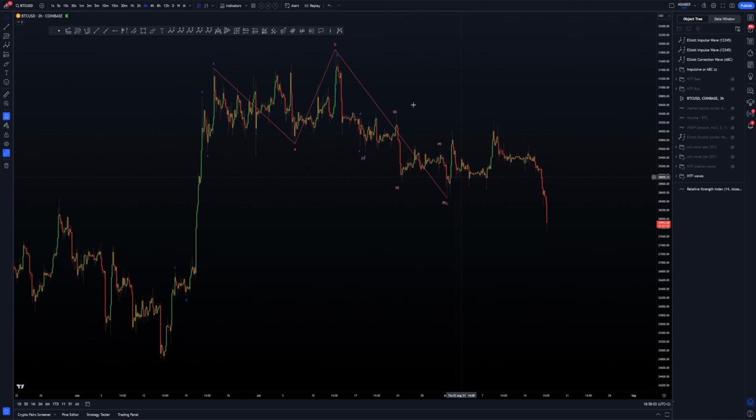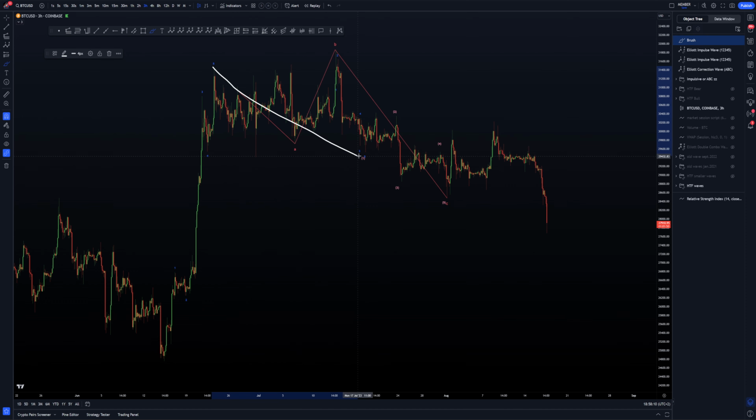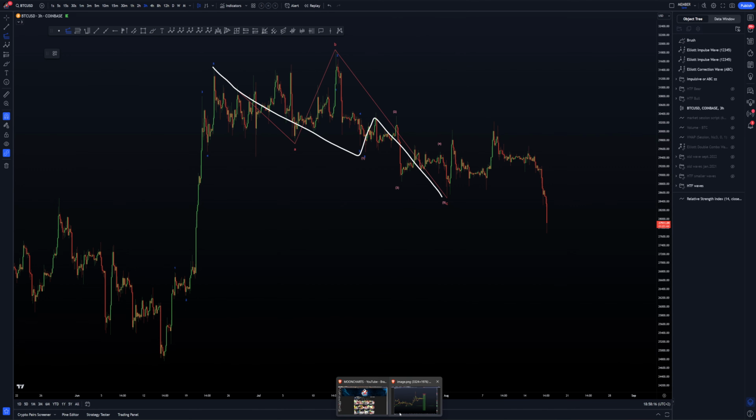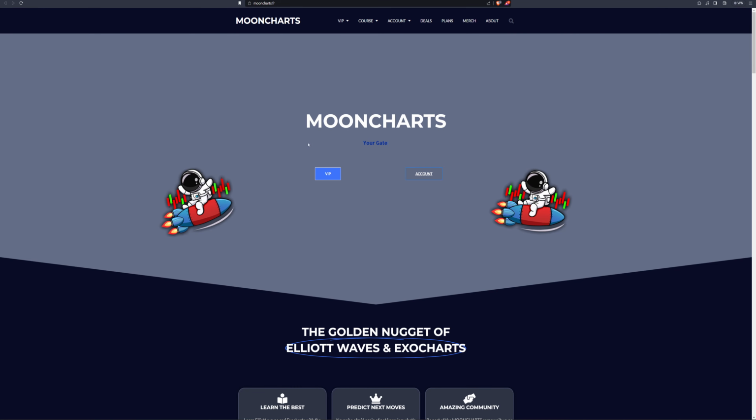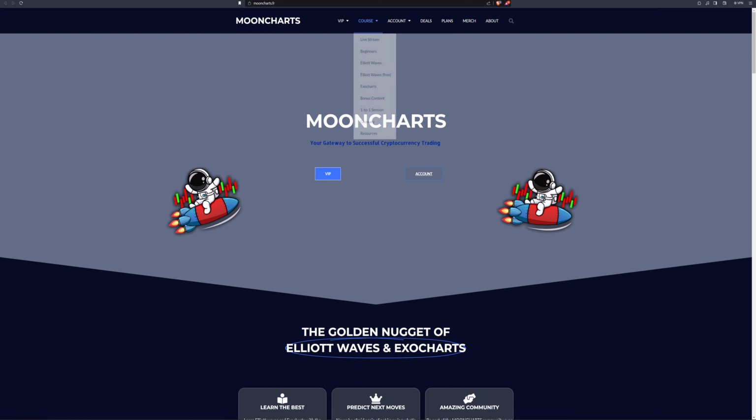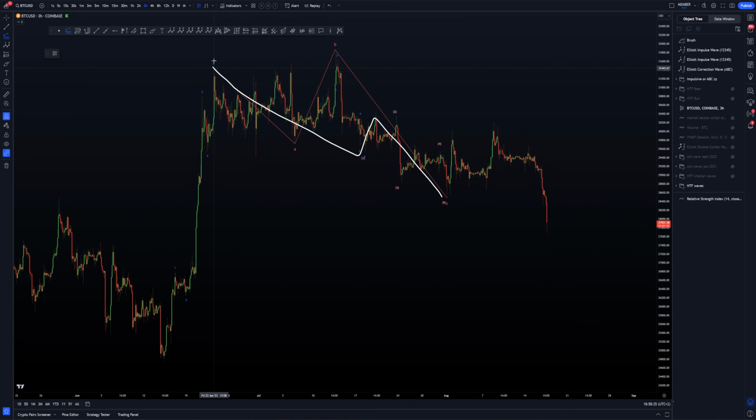So what you could do here clearly, even if you were looking for the WXY we planned on the YouTube channel, looking for this W, X and this Y leg to the downside, you just needed to pull the extension tool. Again, if you want to learn this, you just have to go on the MOONCHARTS YouTube channel, on the mooncharts.fr website, go in the course section, Elliott Wave for free, and you have everything waiting for you for absolutely free.